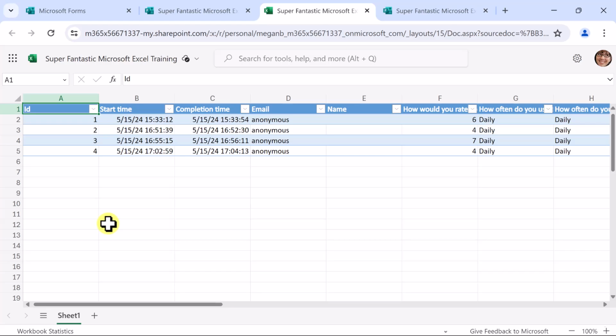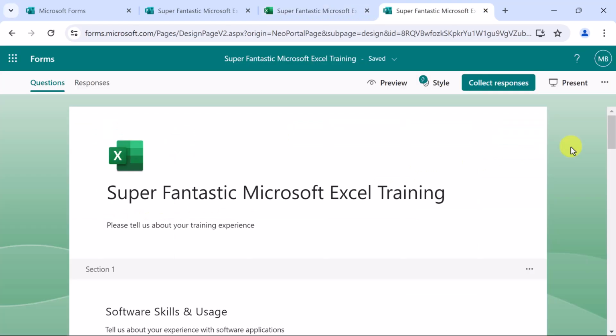All those answers are provided to us also in this worksheet that we might further analyze, especially if we have hundreds of responses and we want to see them in a pivot table or see them with a chart. So lots of flexibility in terms of how you might use this information. Which of these questions will be most useful to you when you create your next survey or form in Microsoft Forms?